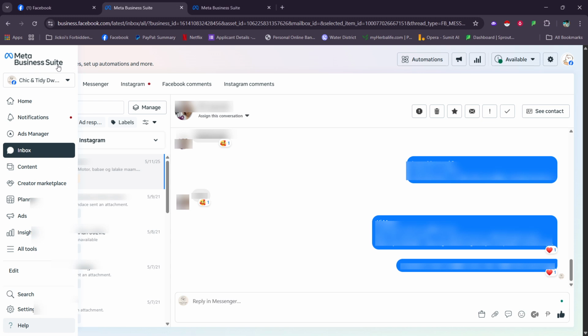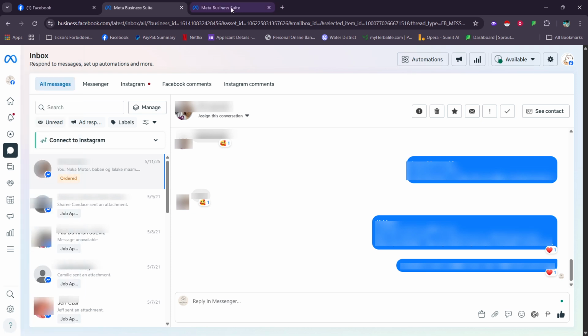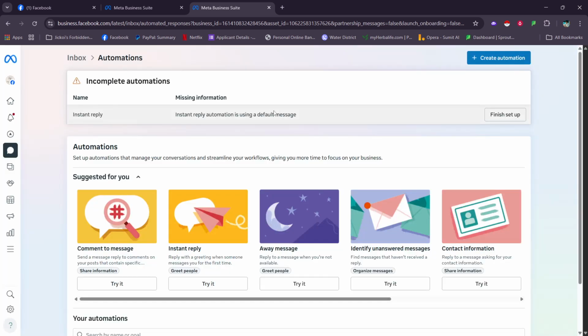Next, head to Inbox, then look for Automations, and choose Create Automation. This is where all the automated reply tools live. If you don't see it right away, scan the left sidebar or the top menu inside Inbox. The Automation section is designed to be easy to spot. Clicking Create Automation will open a setup panel with ready-made options.